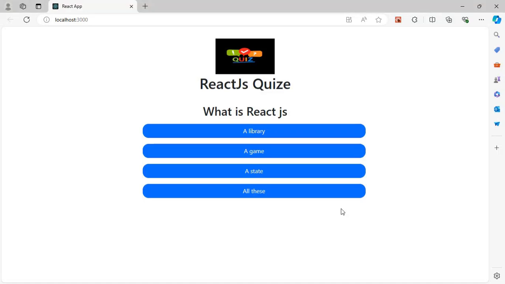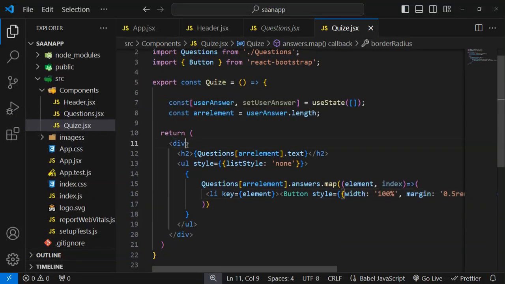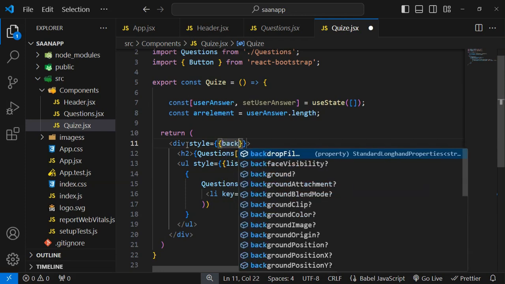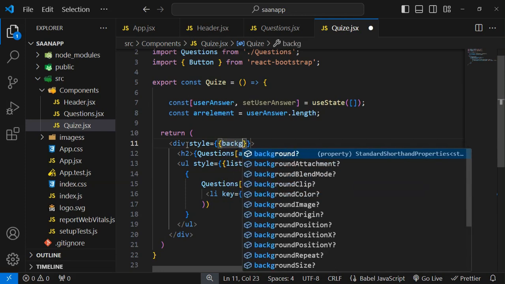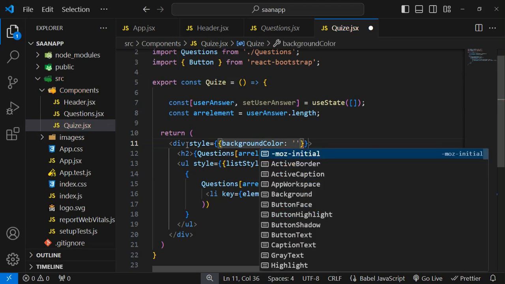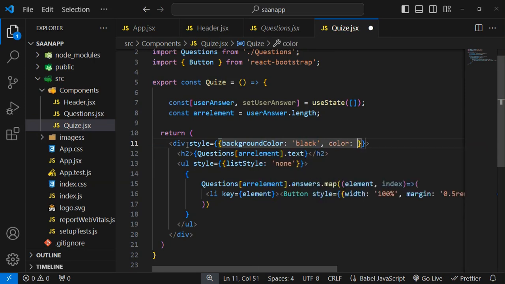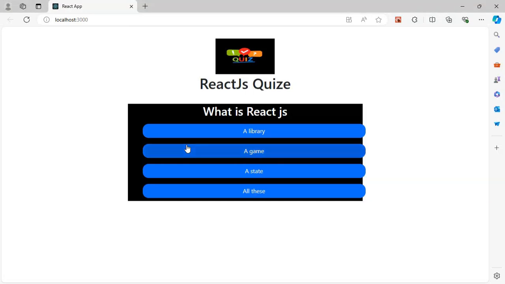So what I have to do now, I am just taking some background color of that complete quiz component, style as background color black, and color would be as white. We have to write in quotation, it is not at center.